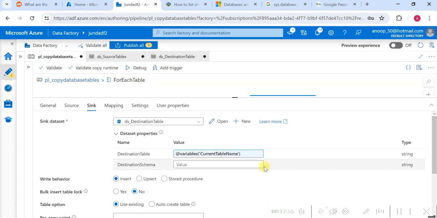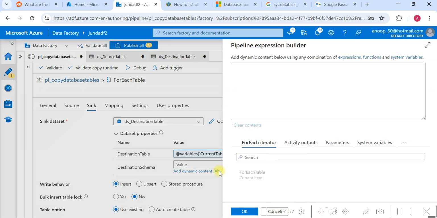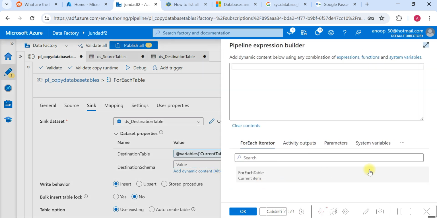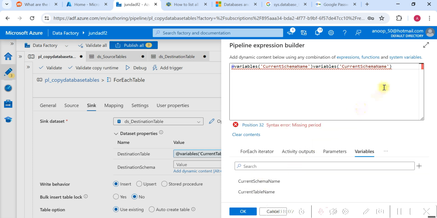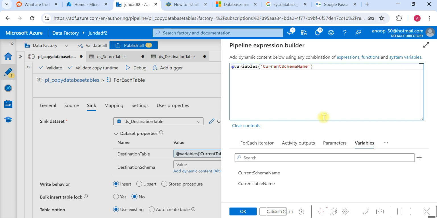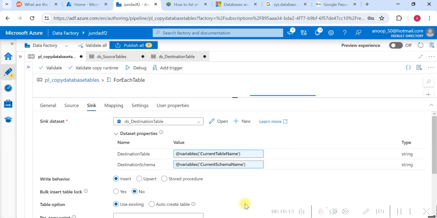And the destination schema is, go to variables, current schema name. Oops, I've done it twice, I think. That's why it's giving all those red lines. Let's get that out and click on OK.